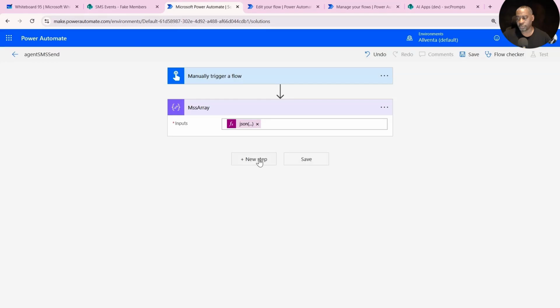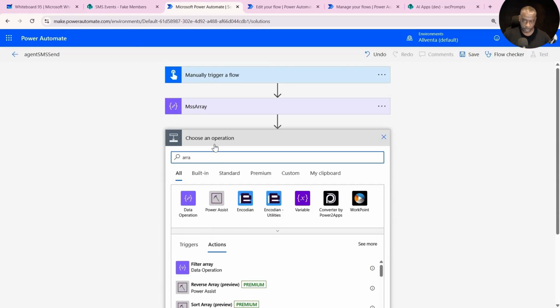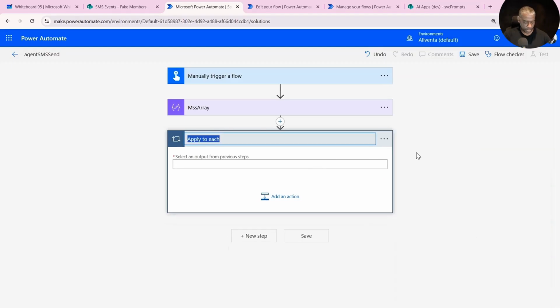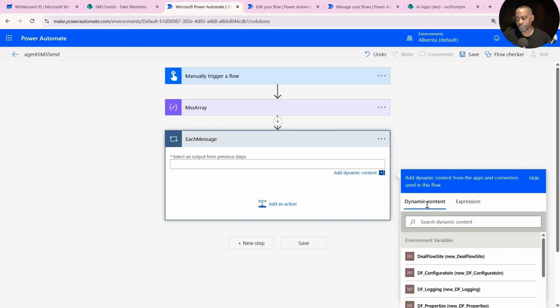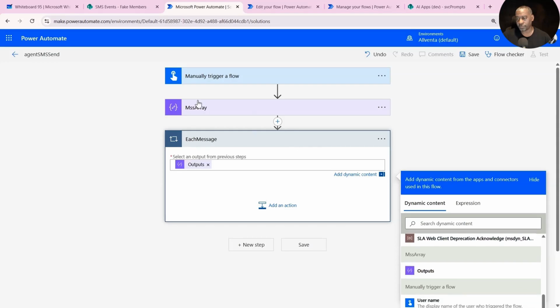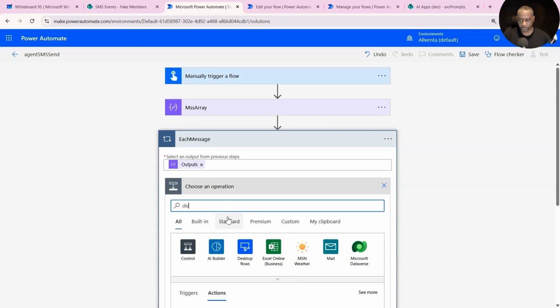So let's just do a new step, an apply to each, sorry. And this is going to be for each message, so let's rename that. And again, our message is going to have the phone number and the message. So for each message, go ahead and grab our output from our message array. And then we want to do our ClickSend.